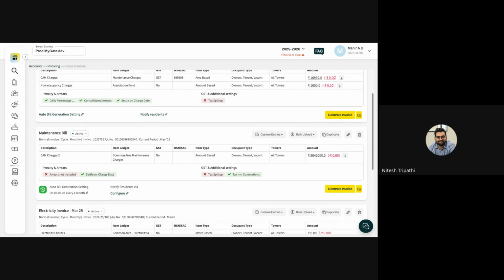This is how you set up your auto invoicing with auto billing configuration. After the system raises the bill on 5th of May, it will automatically update the billing period from May to June, so that you do not have to worry about coming back to the system and manually editing the billing period again in the month of June. The system takes care of the process in that sense.